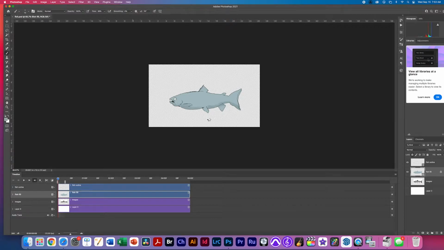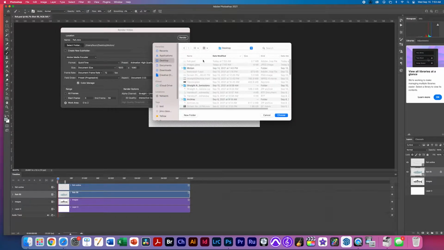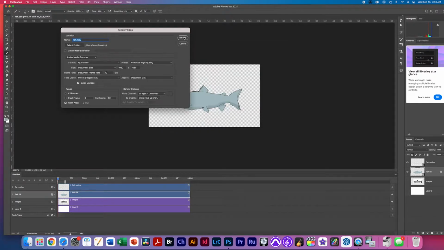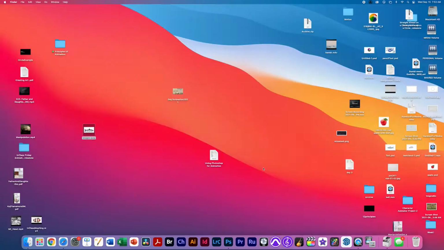And then I want to do just the work area, and you can see 0 to 2, that's 3 frames. QuickTime is what I want, animation high quality, and here's the important thing, straight unmatte. That means it's going to give me that alpha channel. I'm just going to call this fish movie, and I'm going to put it on the desktop, and I'm going to hit render. Okay, I'm going to save my document here and quit.